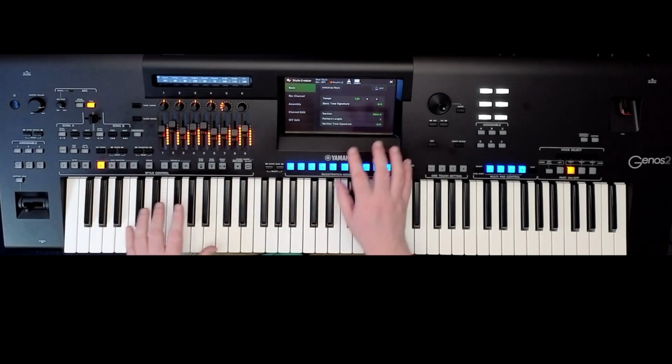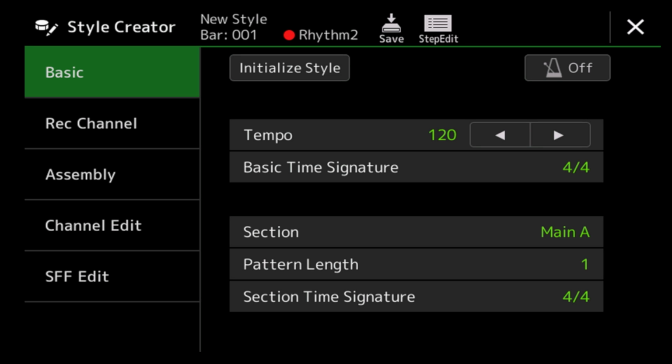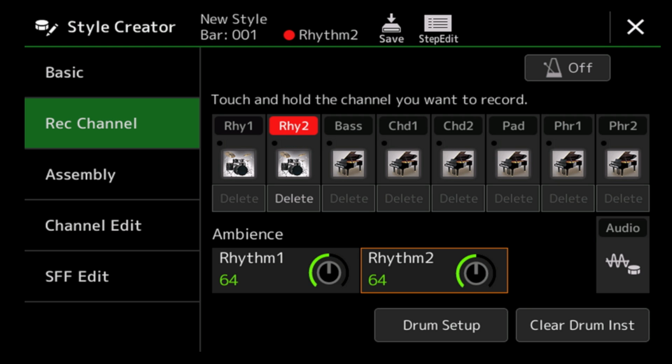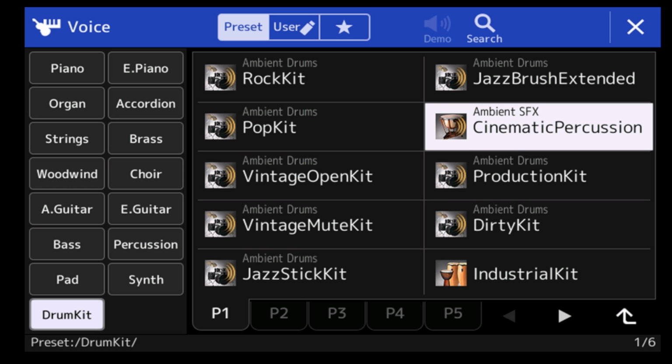Let's go back. And what we're going to do now is go to, on the left-hand side, you can basically work your way through the style parts. So you want record channel, and I'm going to start with the drums. Now, if I tap the little drum icon underneath rhythm 2, it allows me to then select the rhythm I want. So if I want cinematic percussion, I've got all this. Oh, dear Lord. I've got all these going on. Let me just turn that down. Right, okay, so I've got all that sort of thing.